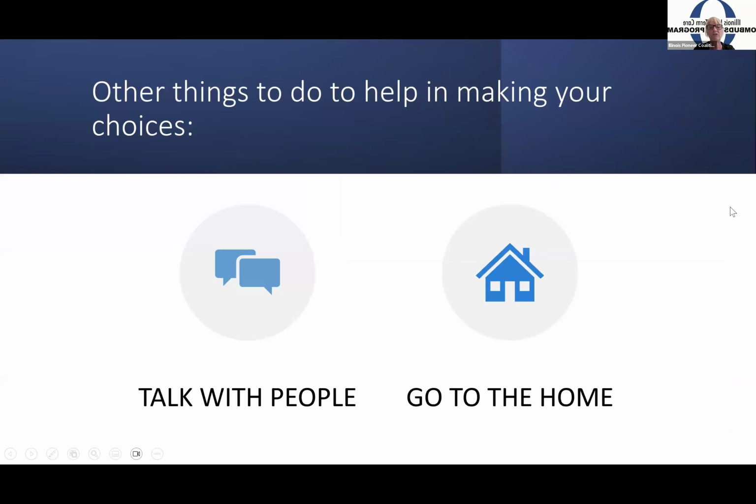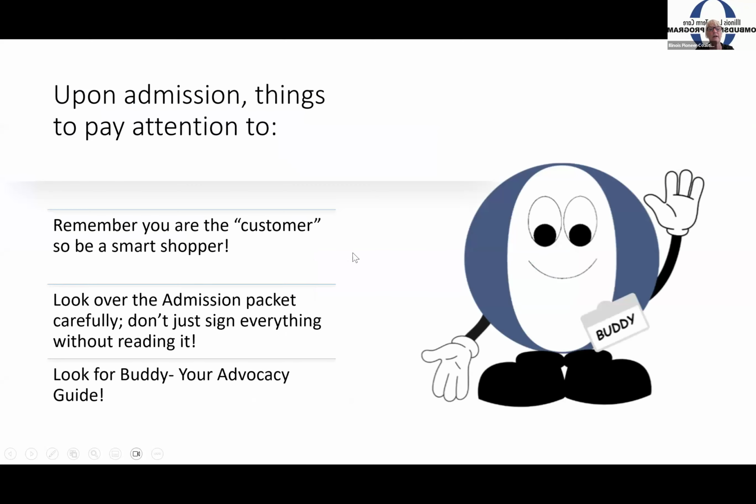Other things just to make sure that you consider, my biggest advice when you're making that care choice is to talk to as many people as you can and to go to the home. Go there a couple of times. This is really important. You are the customer. You need to be a smart shopper. You really need to make sure that you are making an educated choice and that you're paying attention to all of these things when you're making your care choices.